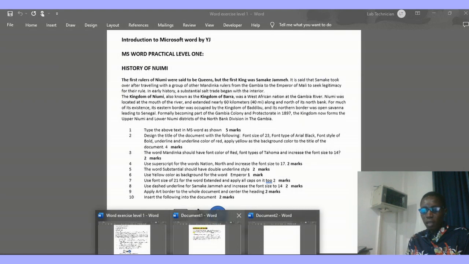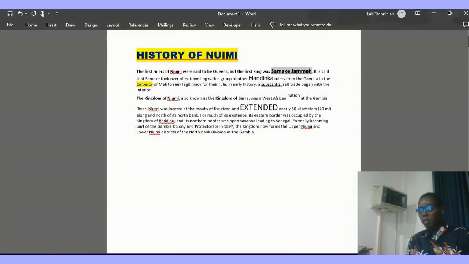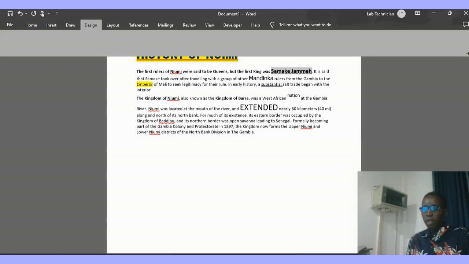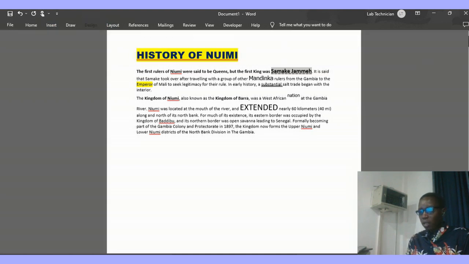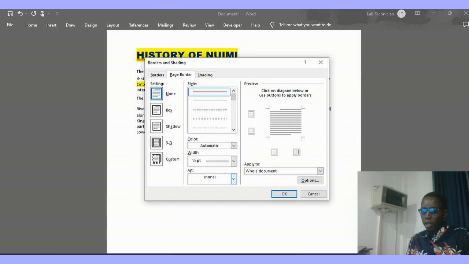We just click on that, and then we go to the document we are working on. Right now, we have to leave home. We are going to the next tab called design. Now we click on design. Look at the corner here. You will see page borders there. Just click on page borders. Right now, we are looking for art border here. Just click on it. We have so many art borders here, so many designs that you can see.